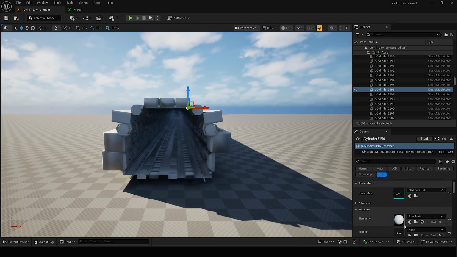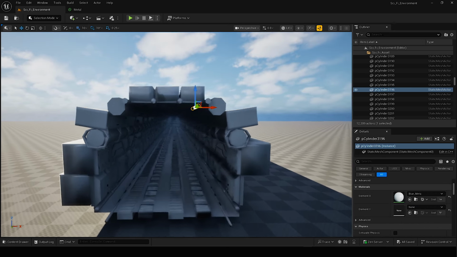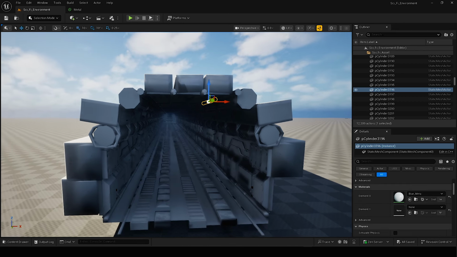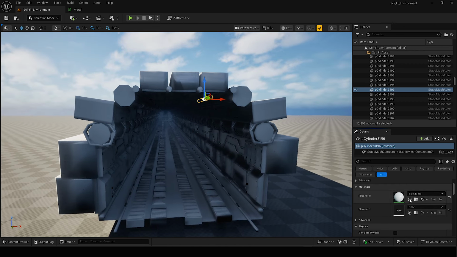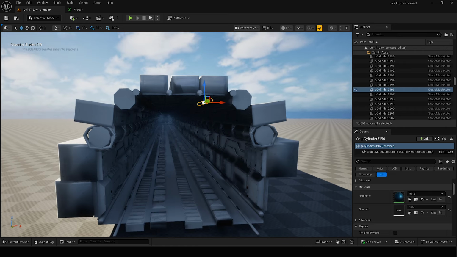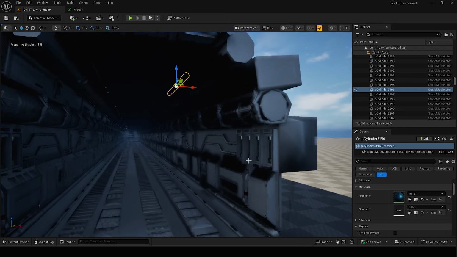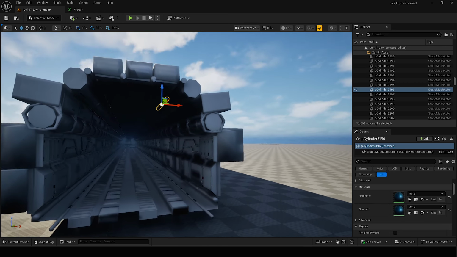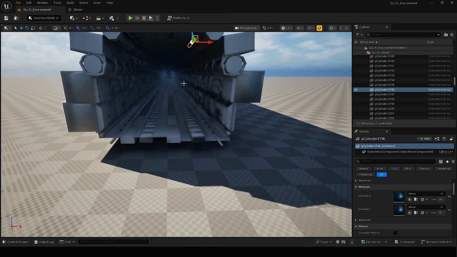Instead of dragging the material onto every piece, I just select the whole imported model and open the Details panel. In the Materials section, I pick the metal material from the content browser and click the small arrow beside the material slot to assign it. If the mesh has multiple material slots, I assign metal to each one, so the entire model gets the same look. Once it looks right, save the project so you don't lose the changes.